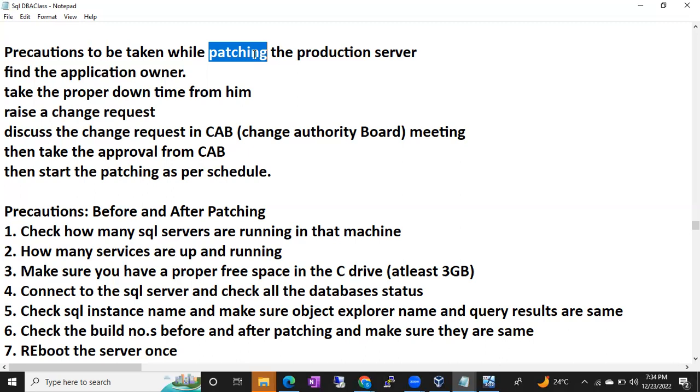Some frustrated customers will be there, some cool customers will be there. Sometimes you will get approval immediately: okay, you can patch this server during weekends, Saturdays and Sundays. No one will access my application on the weekends, so you can patch it then. Some customers will ask you, is it important? What will happen if I don't patch my SQL server? These kinds of questions you will face.